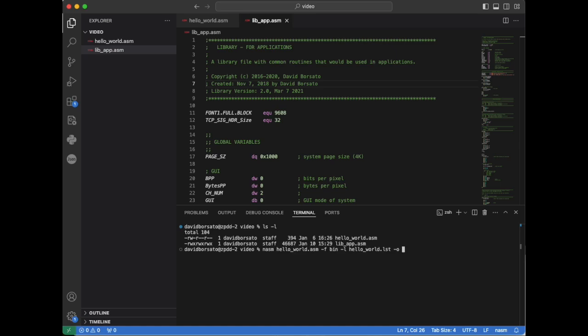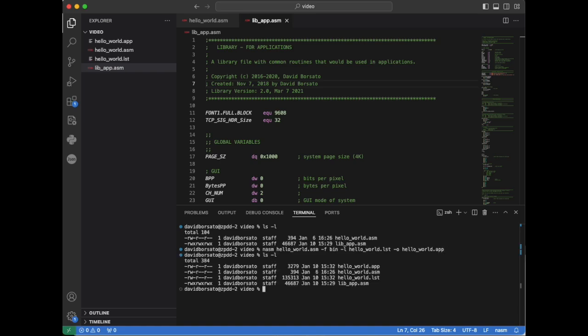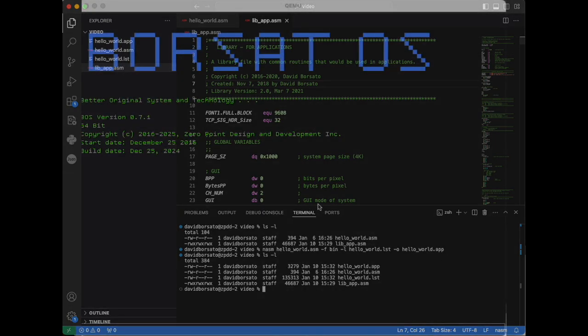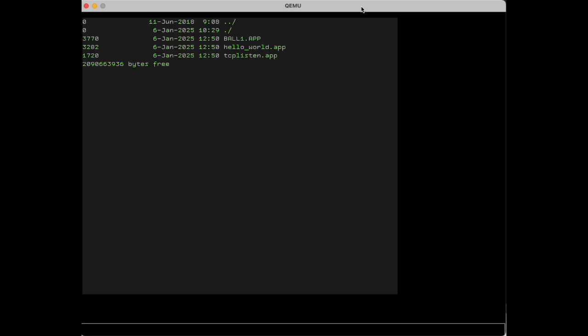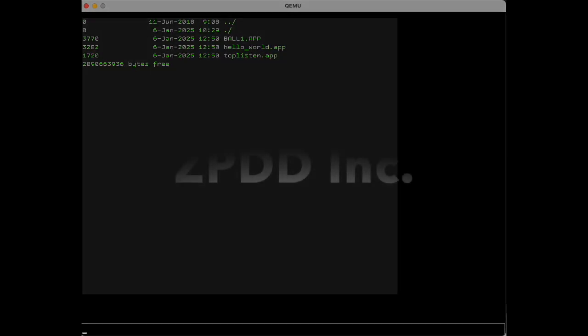The -l parameter is to create an assembled program listing. This parameter is optional but helps when you are debugging a program. The -o is the actual binary file that will be created. You must use the app extension when you create programs for the operating system. In the next video, I will show you how to upload the binary file to the operating system and run the program.